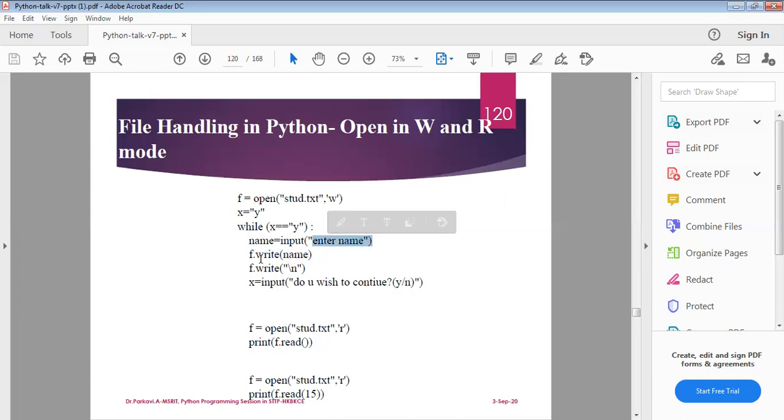So f.write of name. Next you give f.write of \n, which may or may not be given. Once you give the name, you can go with the input: do you wish to continue, yes or no? If you give yes, the condition will be yes again, and it will go to enter name.